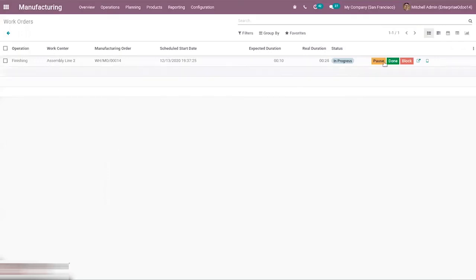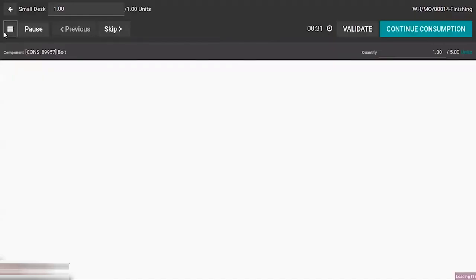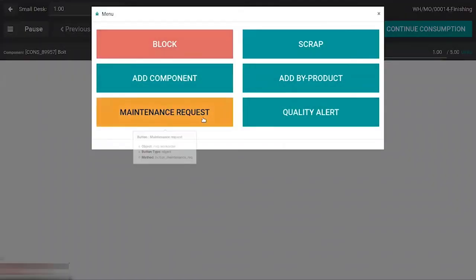Again coming back to our page, from here you can see some more options like maintenance request and quality alert. That is, if you find some problem with the quality of the component or product, you can send an alert.